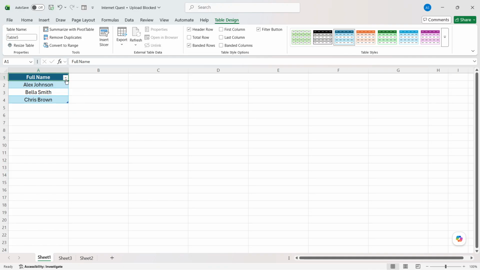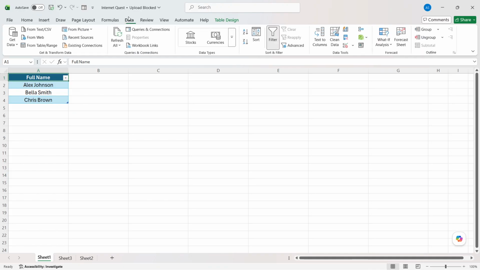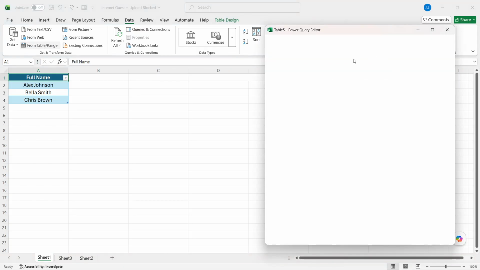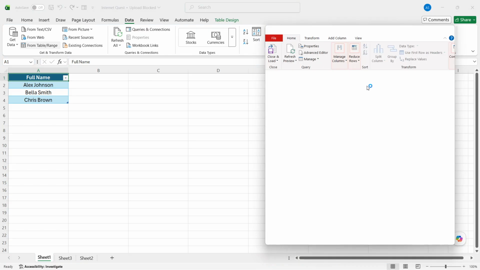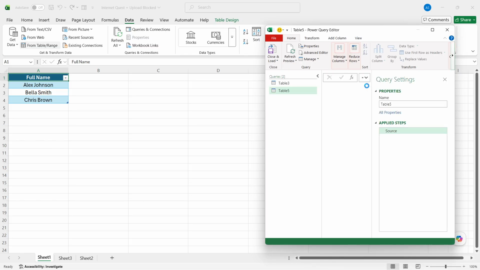After that, click anywhere inside the table. Then go to the Data tab and choose From Table or Range. This will send your table into the Power Query editor. Depending on your system, it may take a few moments to load, so give it a second until the full editor window appears and your data is visible. Once Power Query has fully opened, you're ready to split the column.